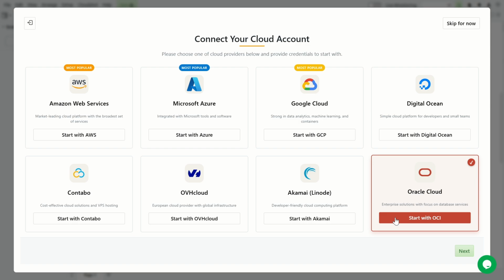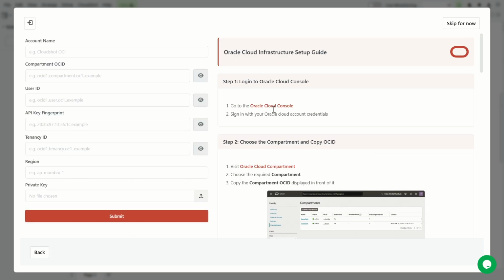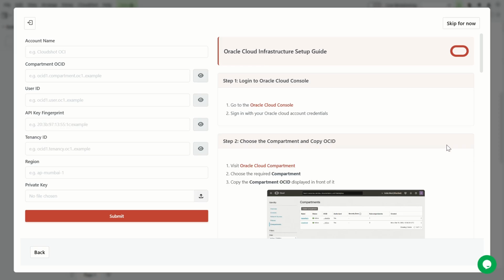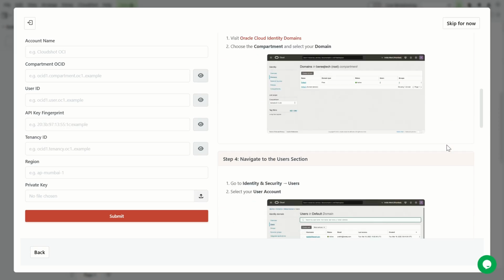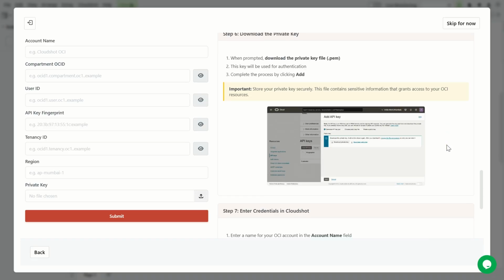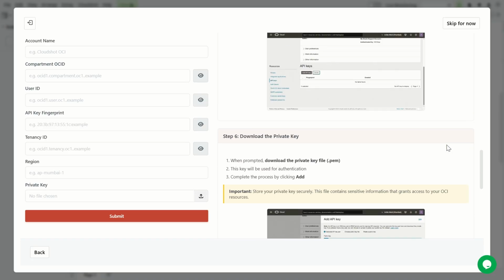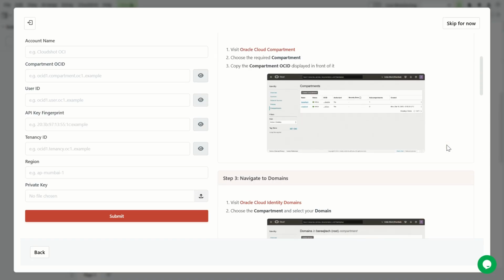This will take you to a form where you can enter your OCI account credentials. You'll now see a form asking for the following information. Account name. You can enter any name of your choice. Compartment OCI ID. User ID. API key fingerprint. Tenancy ID. Region. Private key. Don't worry if you're not sure where to find these. On the right-hand side of the screen, you'll find a clear, step-by-step guide on how to retrieve each of these credentials from your Oracle Cloud Console.